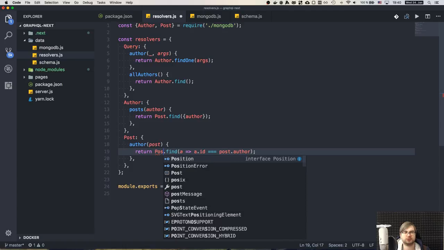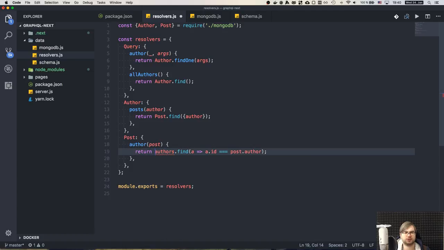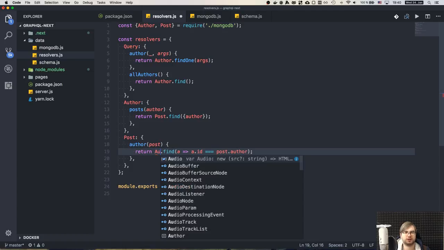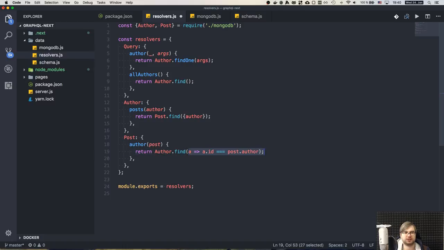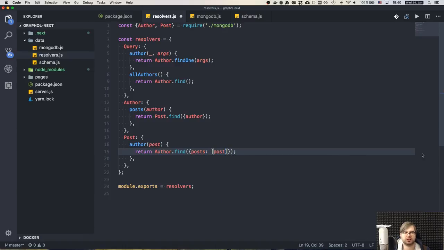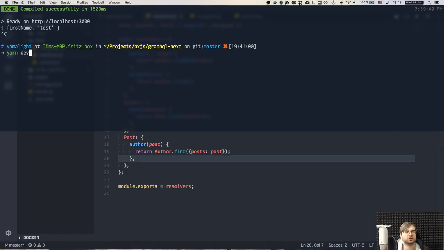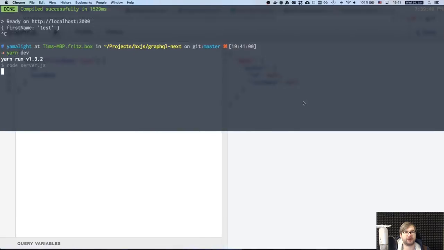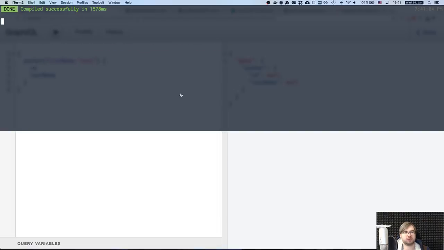Post find, no wait, that's author find, right? That is author find, so that posts includes post. That's what we want. We actually don't, I don't think we need the array here. I think that should be sufficient. So in theory, if we run that, it should not throw any errors and should actually work, right?